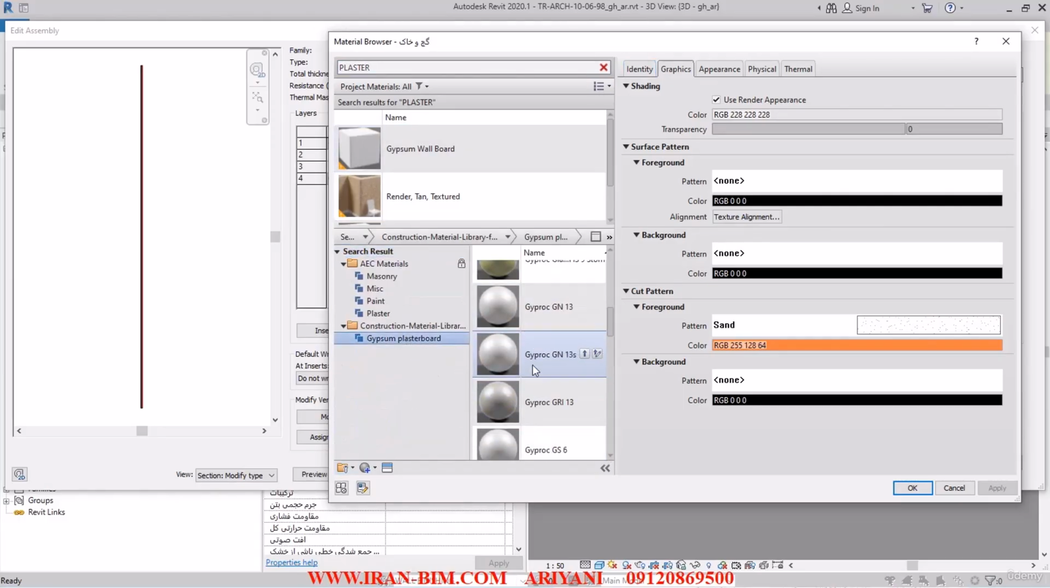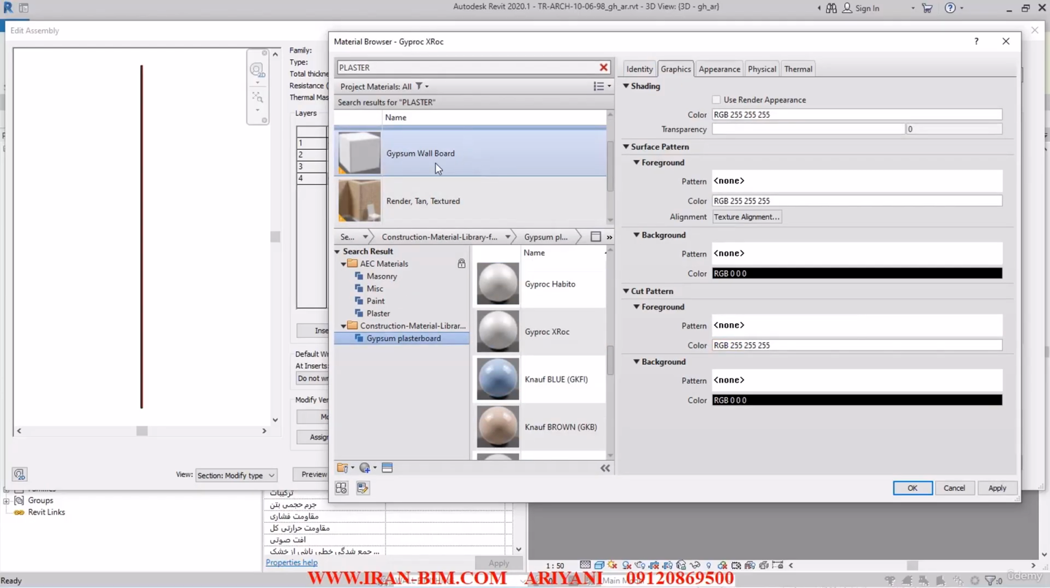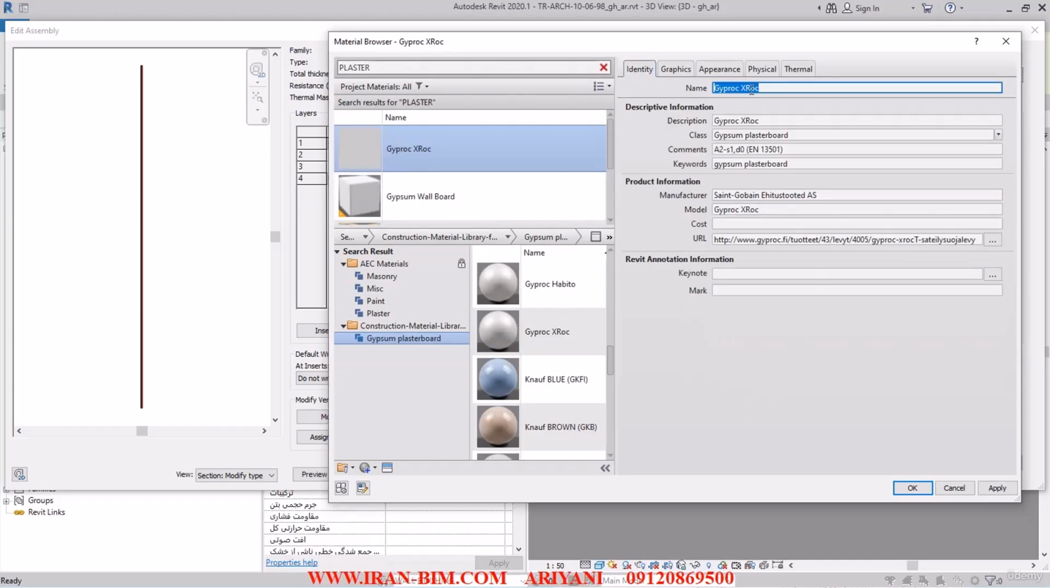Alright, let's see if we have any newer versions available. Let me just look through them. I'll add this one to the upper section. So after I've done that, I go to the identity tab and the name section. I'll just write white plaster. There we go. Then I'll paste it in the description as well.